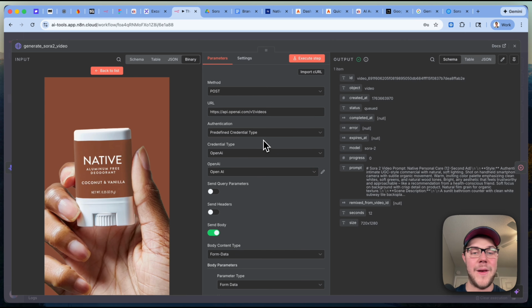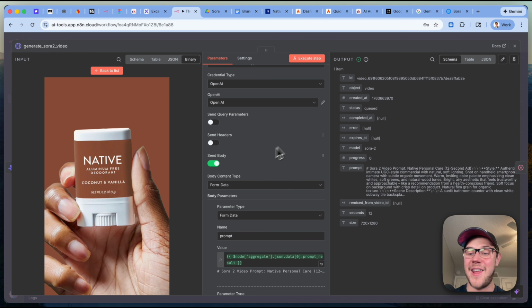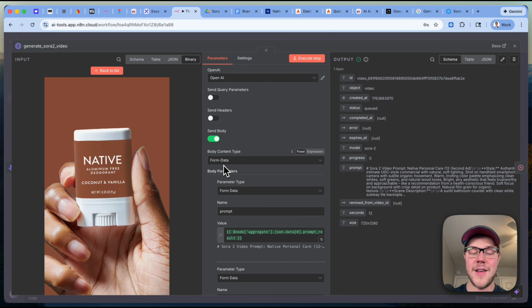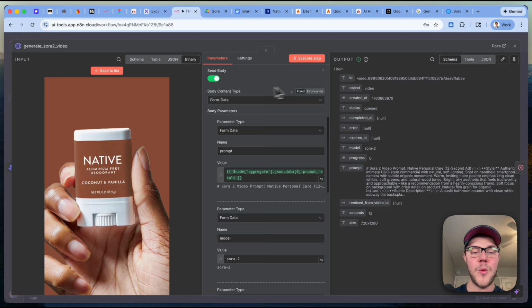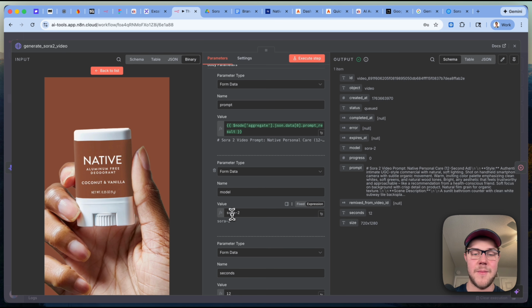If you've already set up OpenAI's API from before, you can use a predefined credential type and select the OpenAI credential that you've already used for something like ChatGPT or any of their other models. The next thing we have to do here is build out the request body. We're going to use form data on this part, which is specified in the Sora 2 docs, which you can just find on the Sora 2 website. And what we need to pass in here are the specific video parameters to get the output we need. So we have our prompt, and that's going to be the prompt we generated with Claude. We have the model we want to use, which is going to be Sora 2.